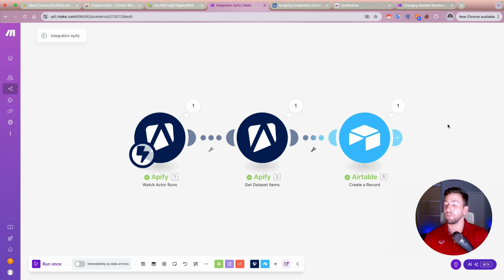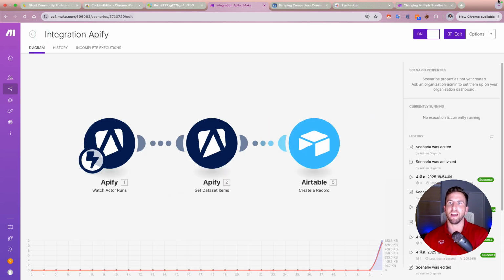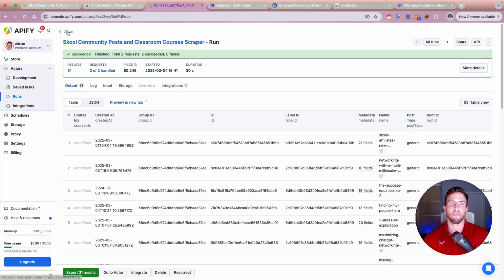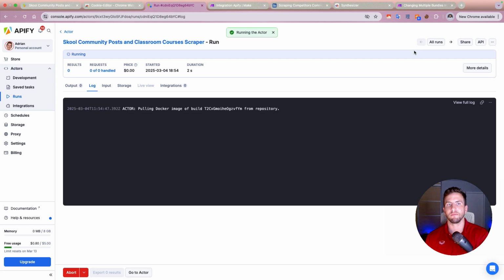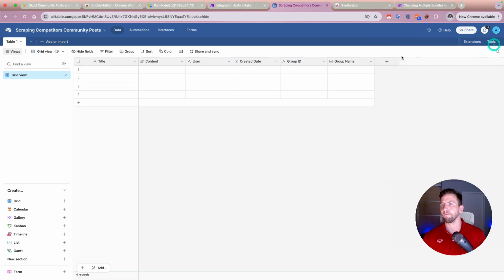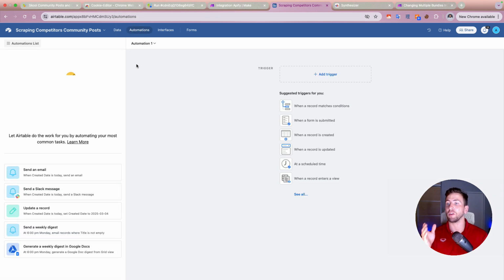Well, it looks like there was no data in that. So let's kick off this run again. We can say immediately as data arrives. Now that this is live, we can just come in here, go back to our actor, and start it again. And the moment it's finished, we'll see it populate here. While that's loading, we can actually go in and create some automations, which allow us to turn the group ID into a single select ID.